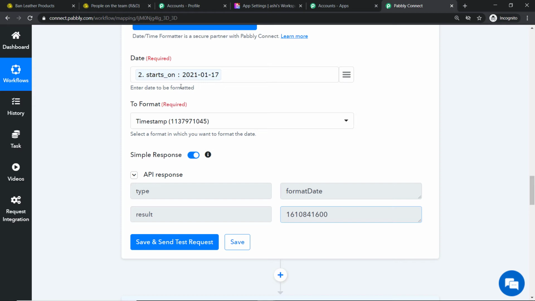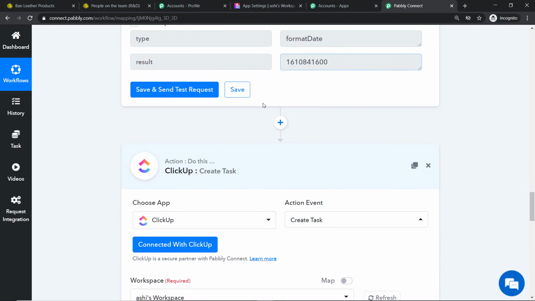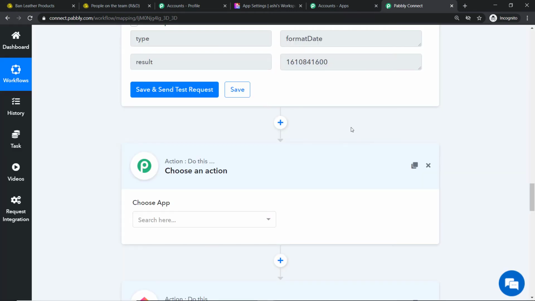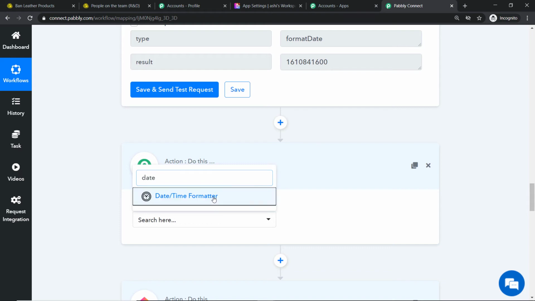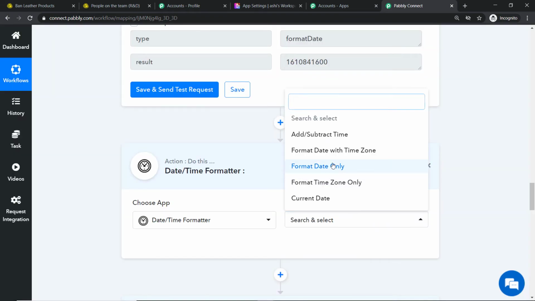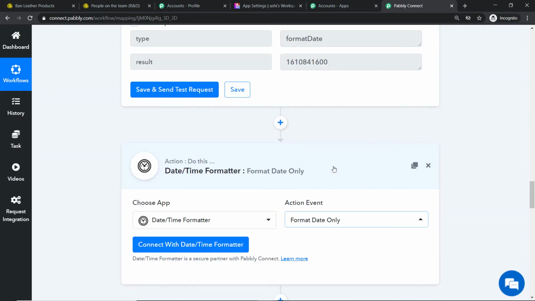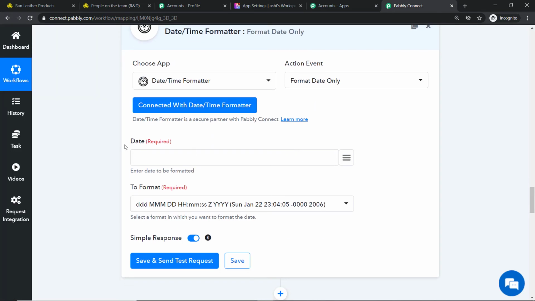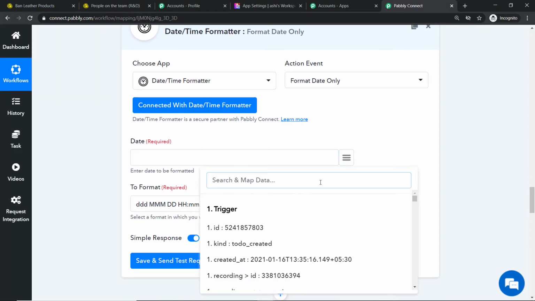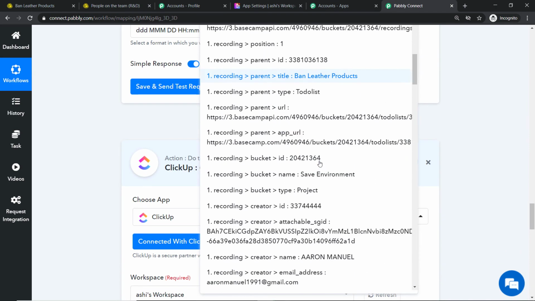Okay, so basically we have converted the start date, that is 17 January 2021 into the timestamp format. Okay, so now we have to convert the due date also. So again, we are going to introduce the action window for the date time formatter to convert the due date. Okay, so again in the action event, how about we make it as format date only? Then click on connect with date time formatter. Okay, so we know the drill. Just click here and find the due date.